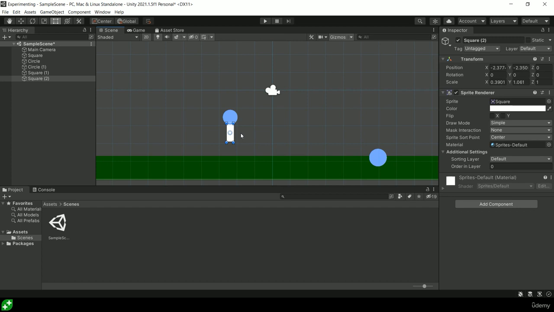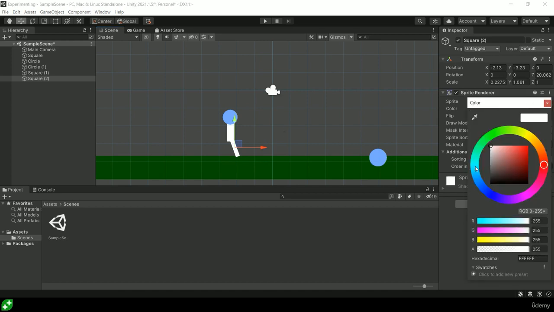Control D to make another one of these. Hit W, move it over to the right. T to just readjust it a little bit. E to rotate. So what I'm trying to do here is to make a leg. And then, actually, I'll change the color while I'm here. I'm going to click on the color selector, make it the sort of similar bluey color.